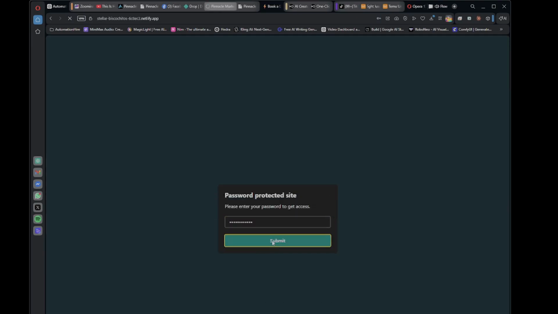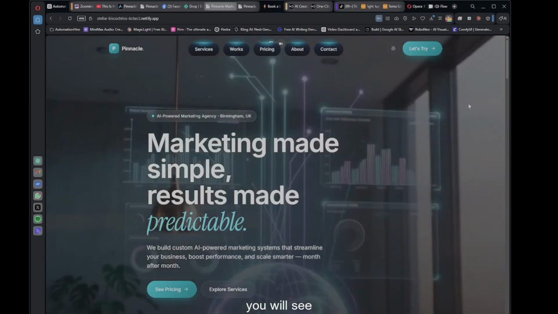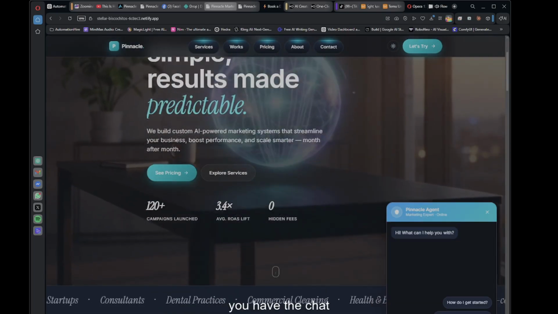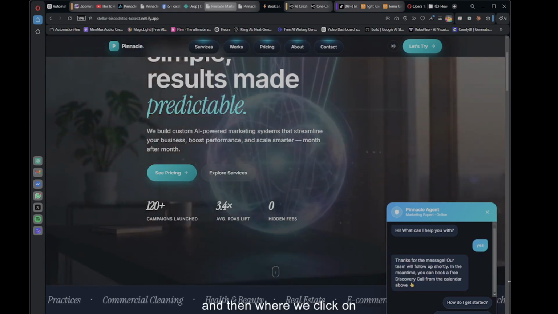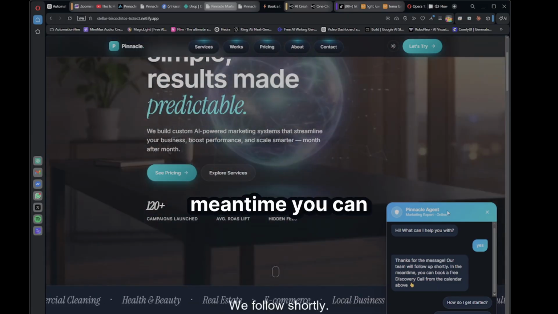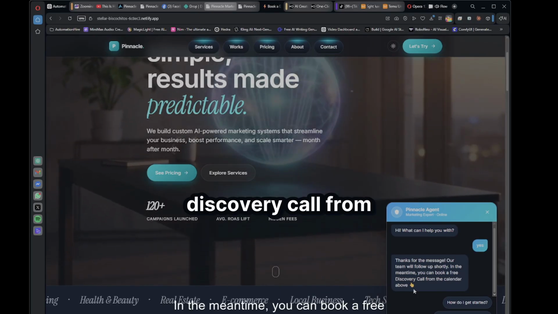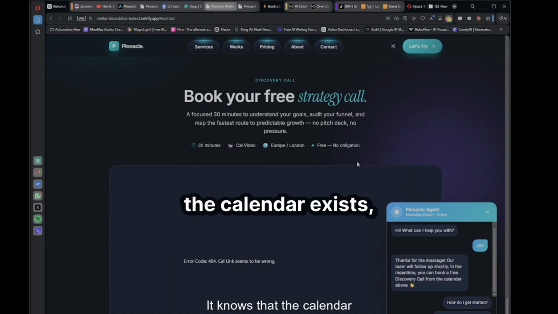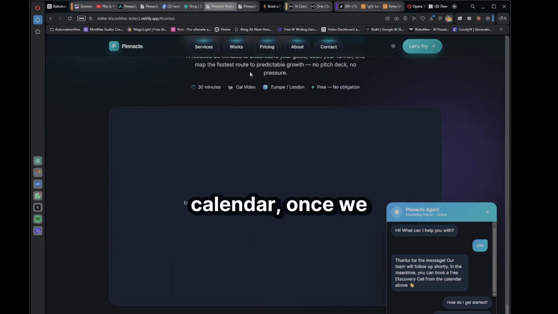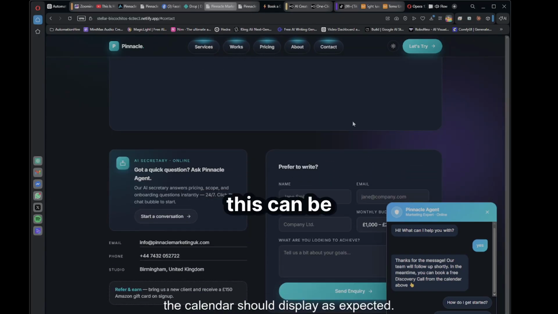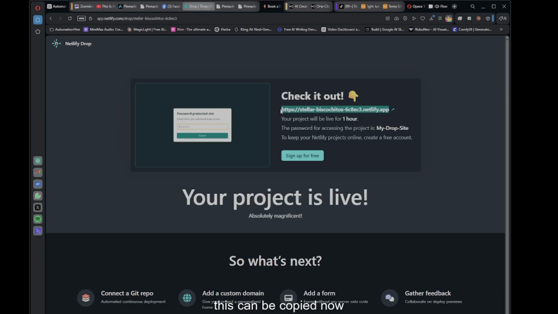So paste it there, and then you will see that we now have the buttons that are highlighting. You have the chat that displays, and when we click on the chat, it says, "Yes, thank you team, we will follow up shortly. In the meantime, you can book a free discovery call from the calendar above." It knows that the calendar exists, and once we set this up, the calendar should display as expected. So again, this can be copied now and shared with the client.